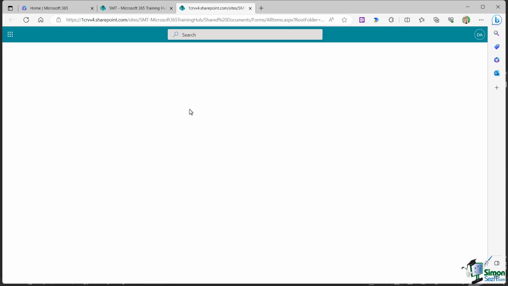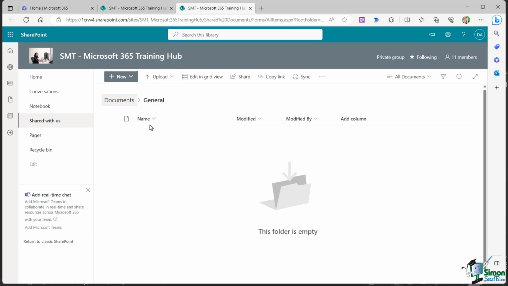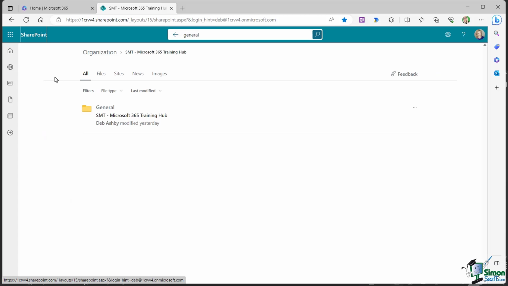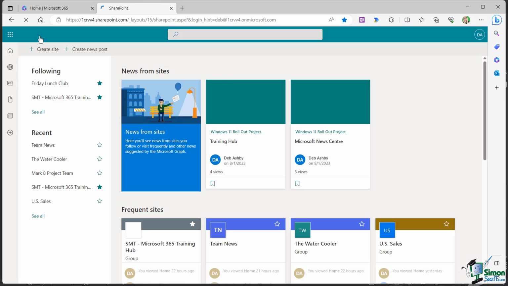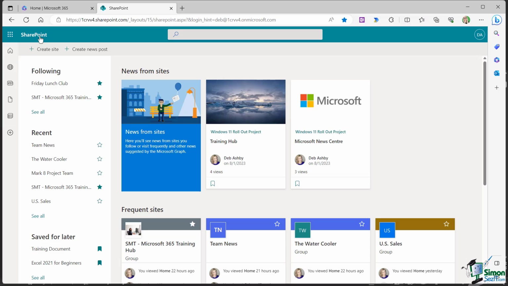And if I click on this, it's going to jump me directly there into that general folder where shortly we will have some documents. So the main takeaways from this lesson are that you can search for pretty much anything. You can refine your search results, and you can either search across all of your sites or in specific sites only.